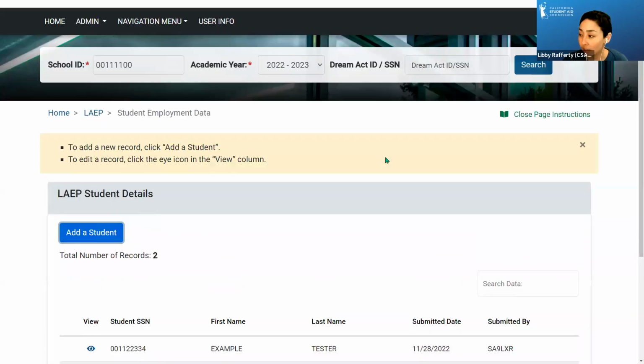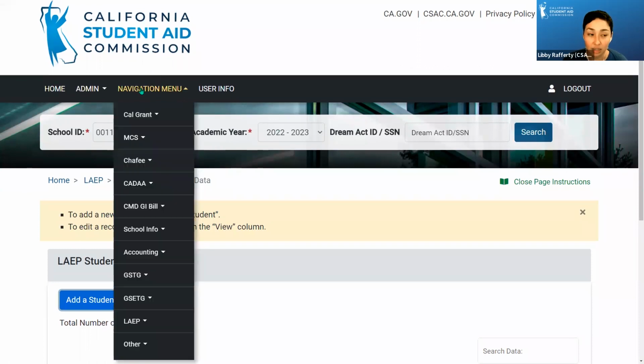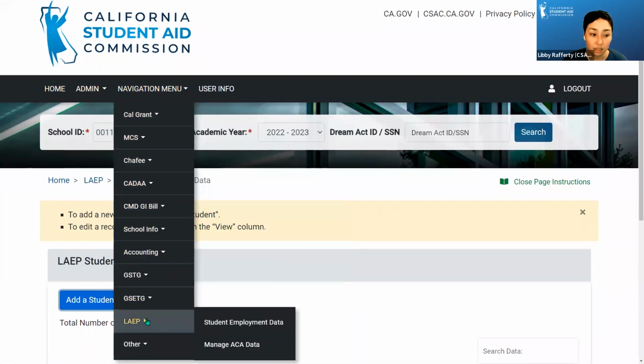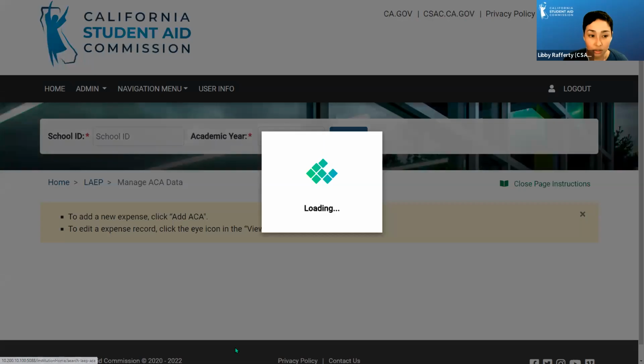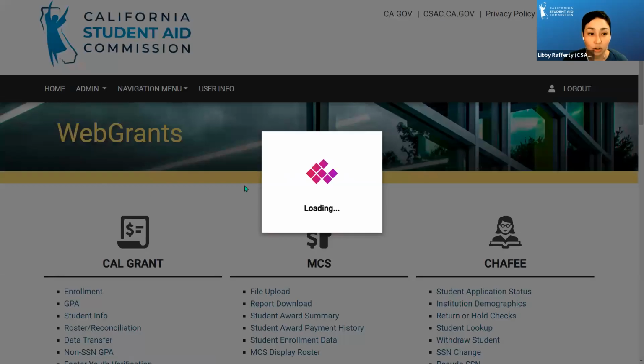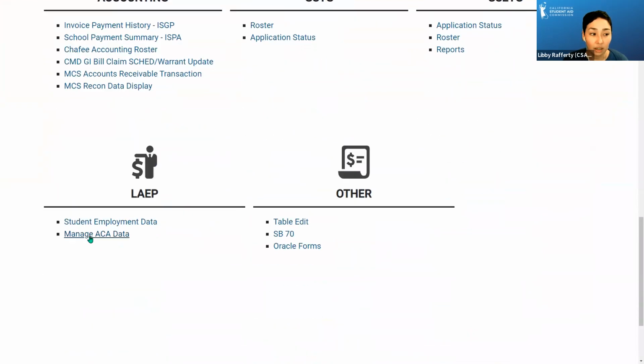Okay. Let's talk about the Administrative Cost Allowance. So pro tip, did you know that in new WebGrants, you can go to the navigation menu? You don't always have to go back to the home page. You can go to the navigation menu and jump from page to page. You could go directly to the ACA page. But if I didn't know that, you could also go back to the home page, go to the LAEP menu, and go to manage ACA data.